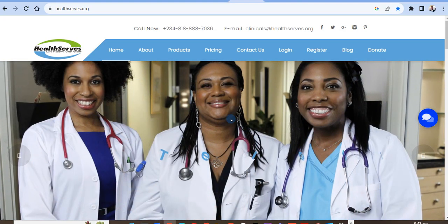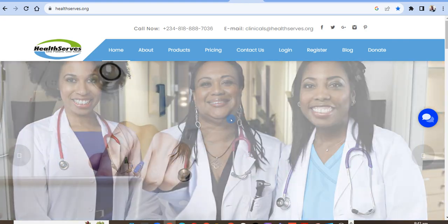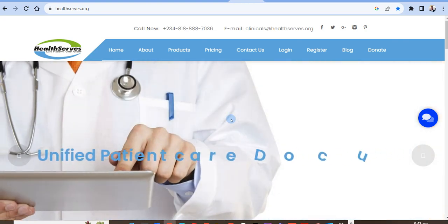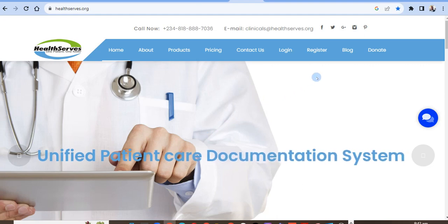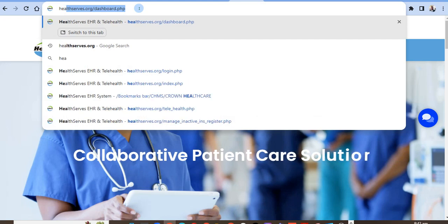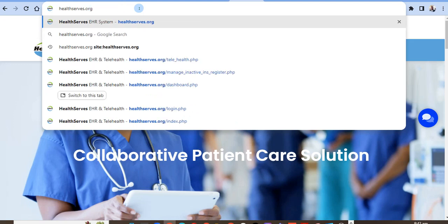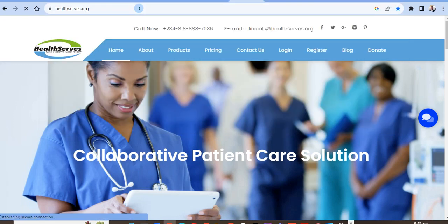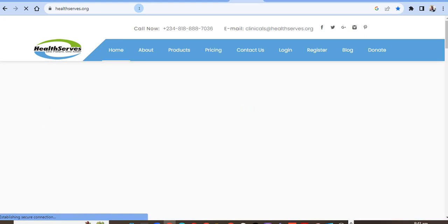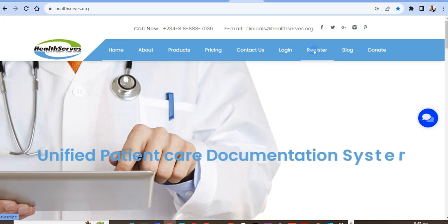The first point in the deployment process is registration. To register your institution on this platform, you have to visit HealthServe as written. Please remember to put s.org. You enter it on your browser. You can use any browser. So once you are on healthserve.org, you proceed to register.